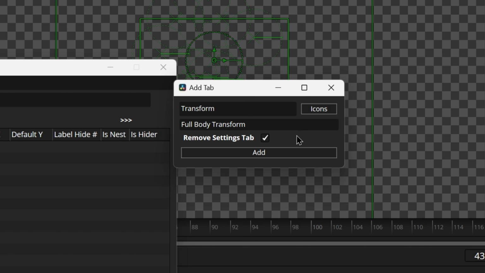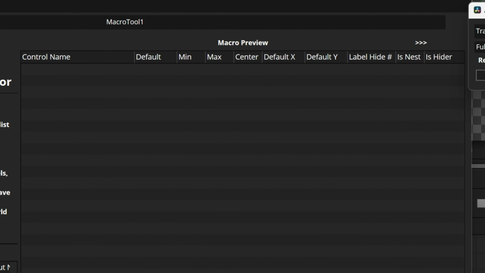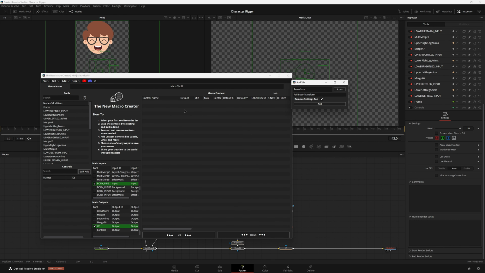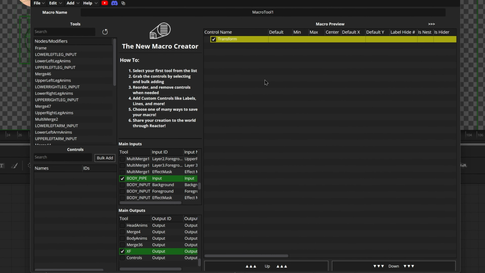And if you want to get rid of the controls page, all you have to do is add a page or a tab in one of these first 3 slots in this preview, and that will get rid of the controls page entirely. Super easy, don't have to worry about a thing. If we just press add now, we know in our heart of hearts that the controls page and settings page are both gone. Now let's make a label for the transform controls.